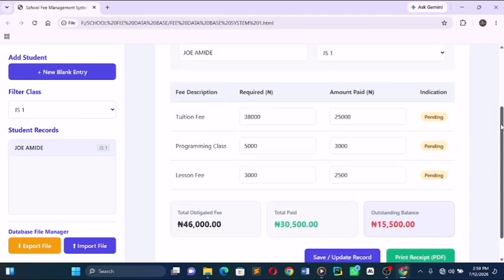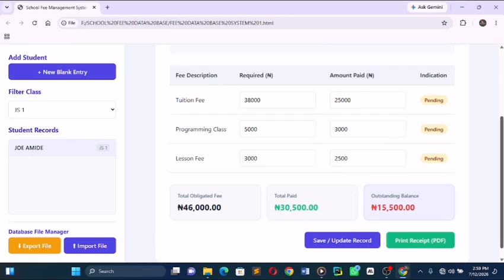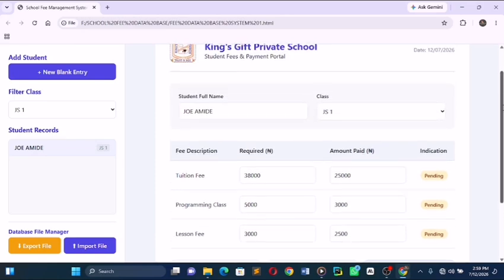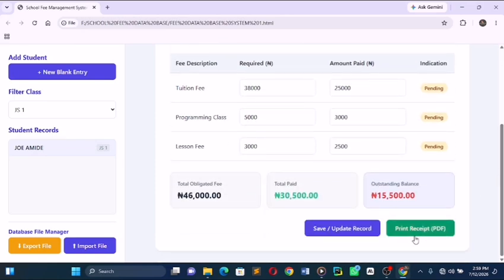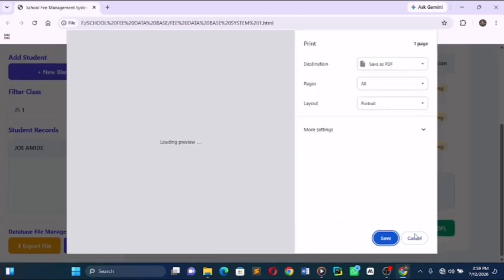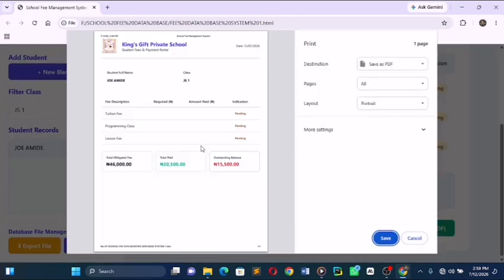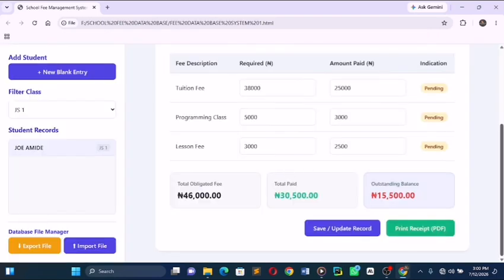And if you save and for example you want to print Joe's receipt, you just click on print receipts in PDF form. It brings you into this browser where you can actually print the child's receipt. It's a very simple software program that allows you to keep track of student payment without writing and making so much human error. So I'm just going to cancel that.